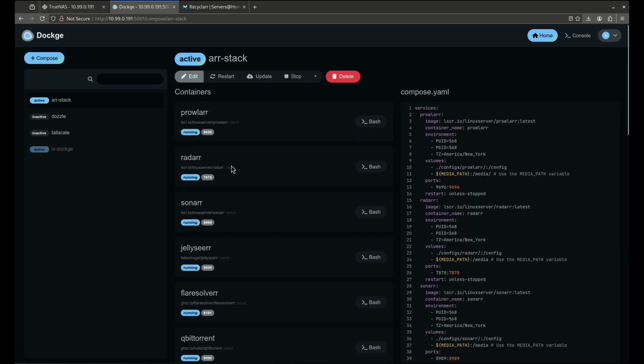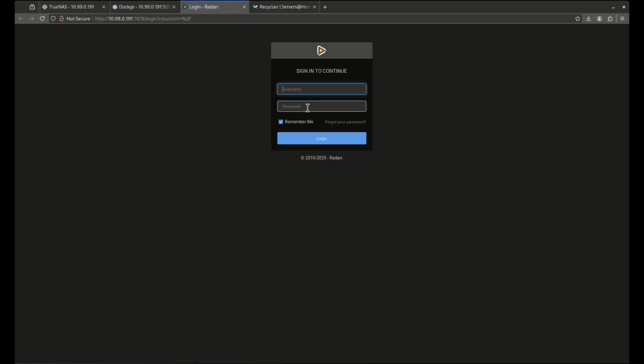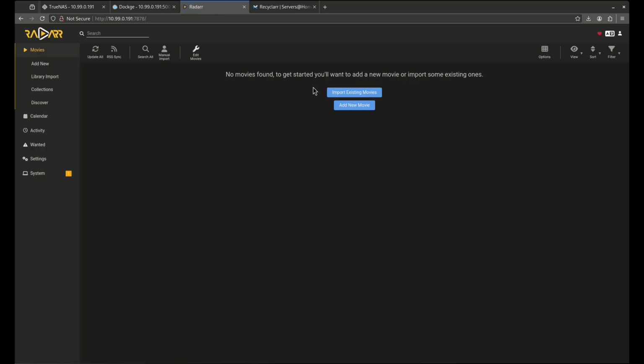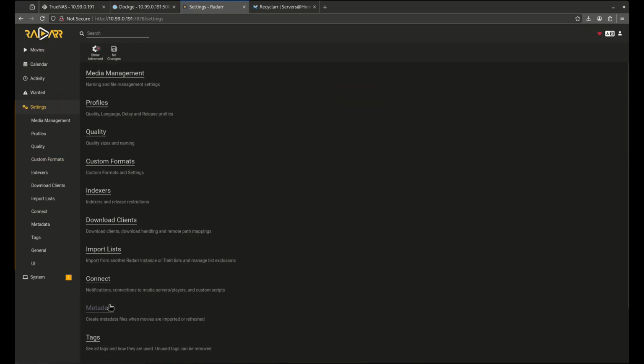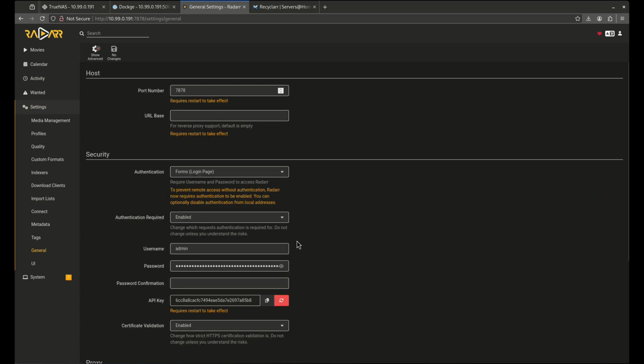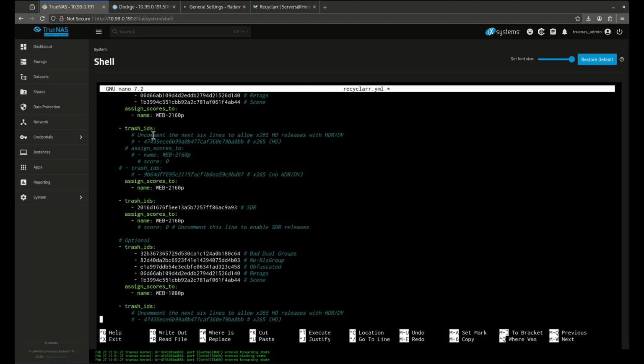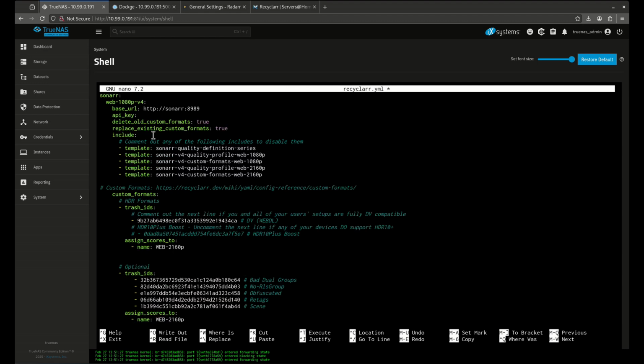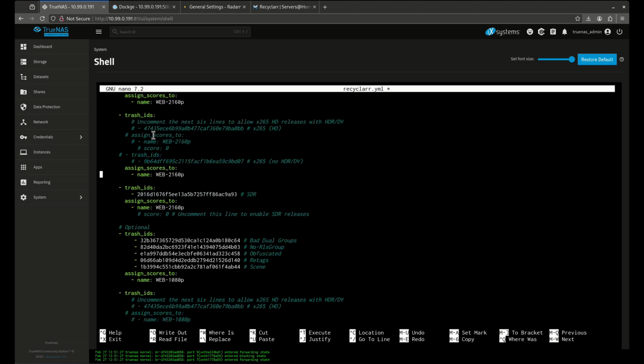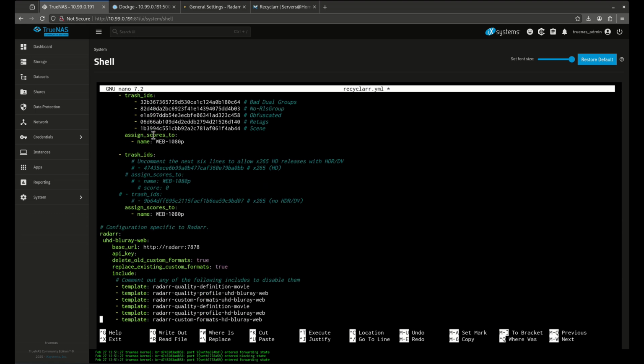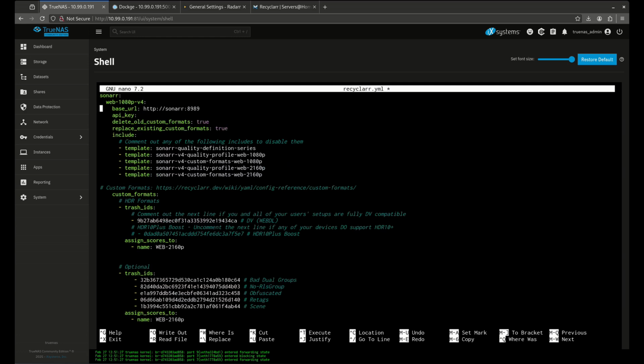So let's come in here and grab those API keys real fast. So Radarr. There's my API key for Radarr. So I'm going to come back out here and find Radarr. There's Radarr. So I'm going to come over here. I'm going to put a space in there and do Shift Insert. And I'm going to come all the way to the top. And I'm going to do the same thing for Sonarr.